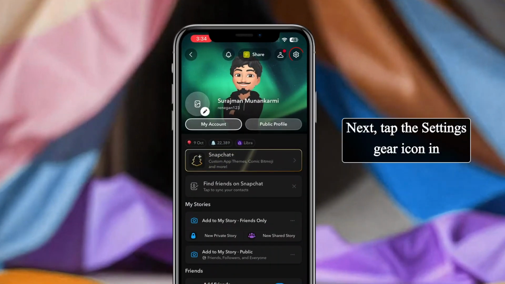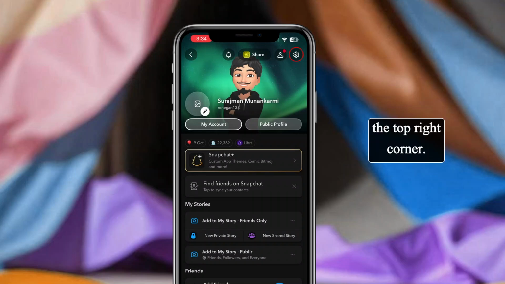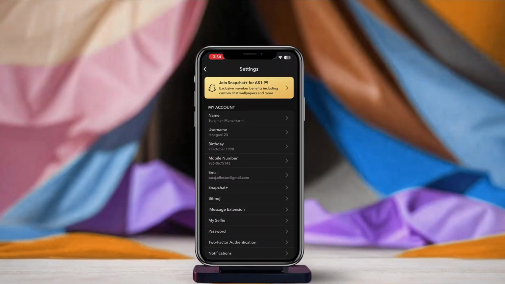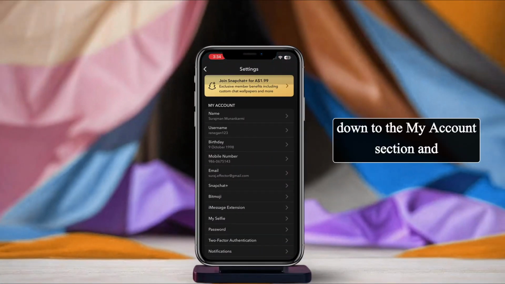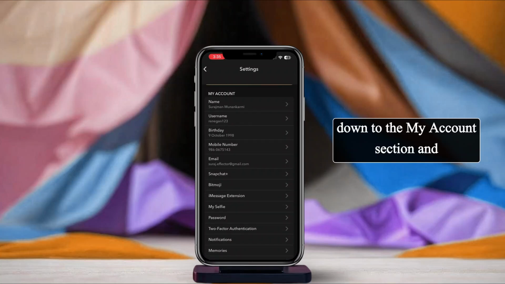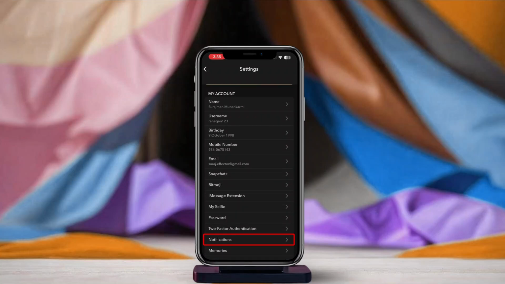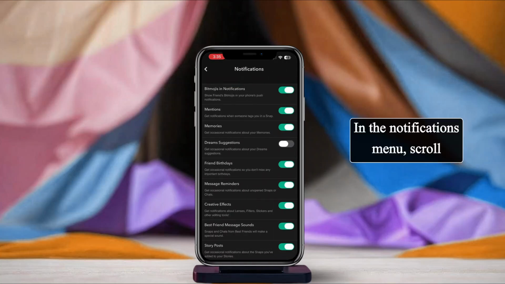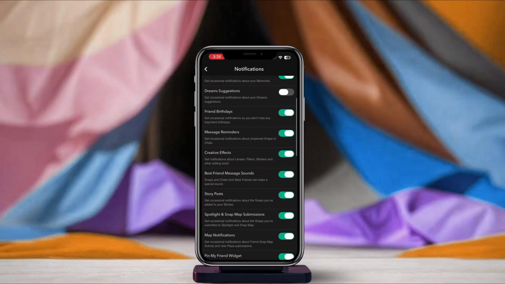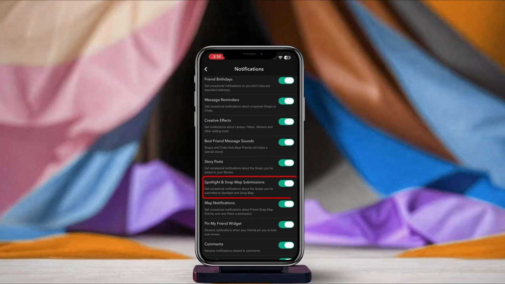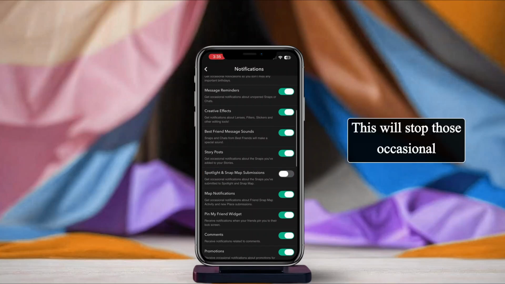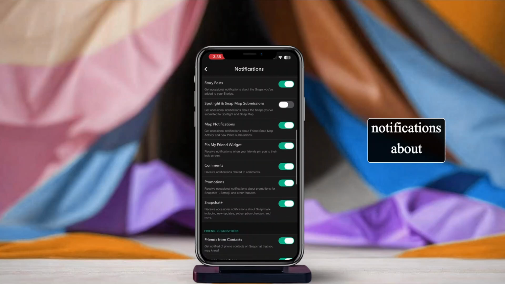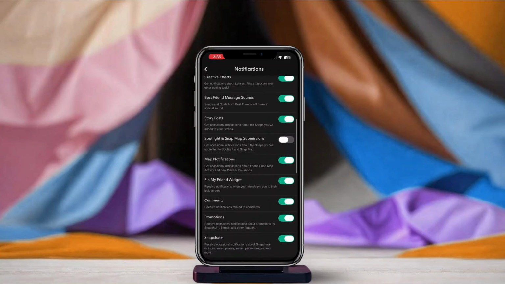Next, tap the settings gear icon in the top right corner. Once you're in settings, scroll down to the My Account section and select Notifications. In the Notifications menu, scroll down until you find Post to Spotlight and Snap Map. Simply toggle this off. This will stop those occasional notifications about your Spotlight submissions.